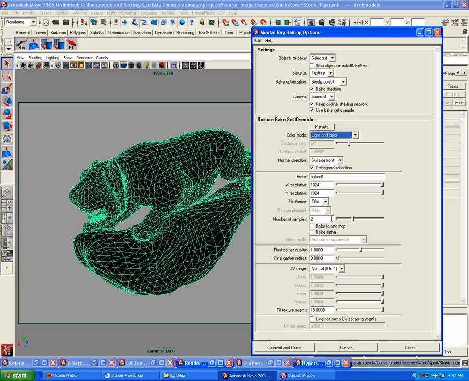The number of samples, you can play around. The more you put, the longer your render time. And my next thing, fill texture seams. I've put the number of 10. Its default was 1. So I'm gonna put the convert and close.